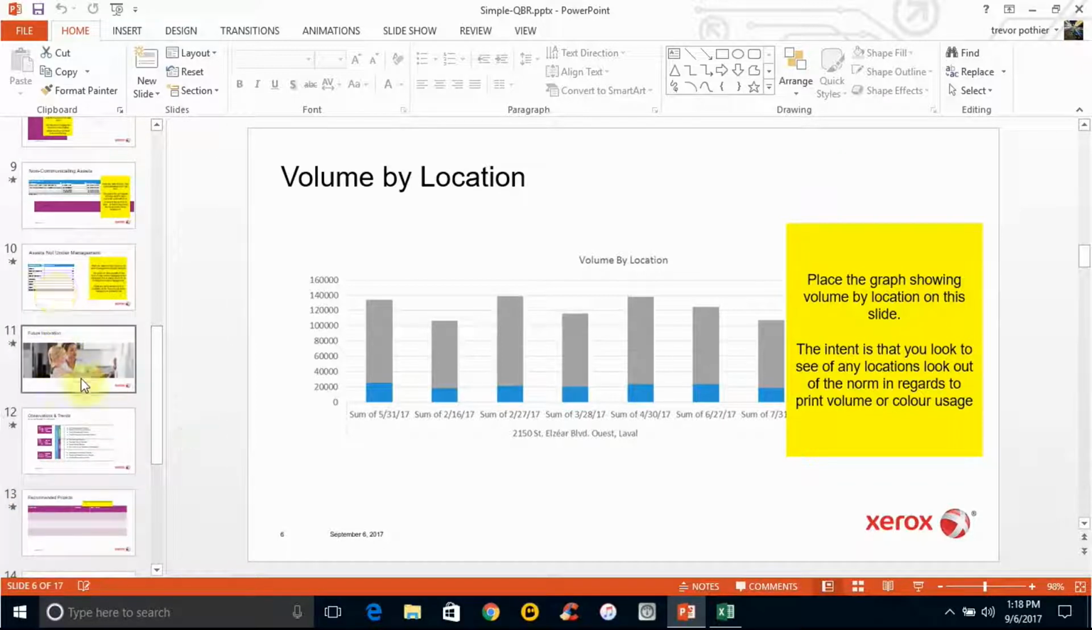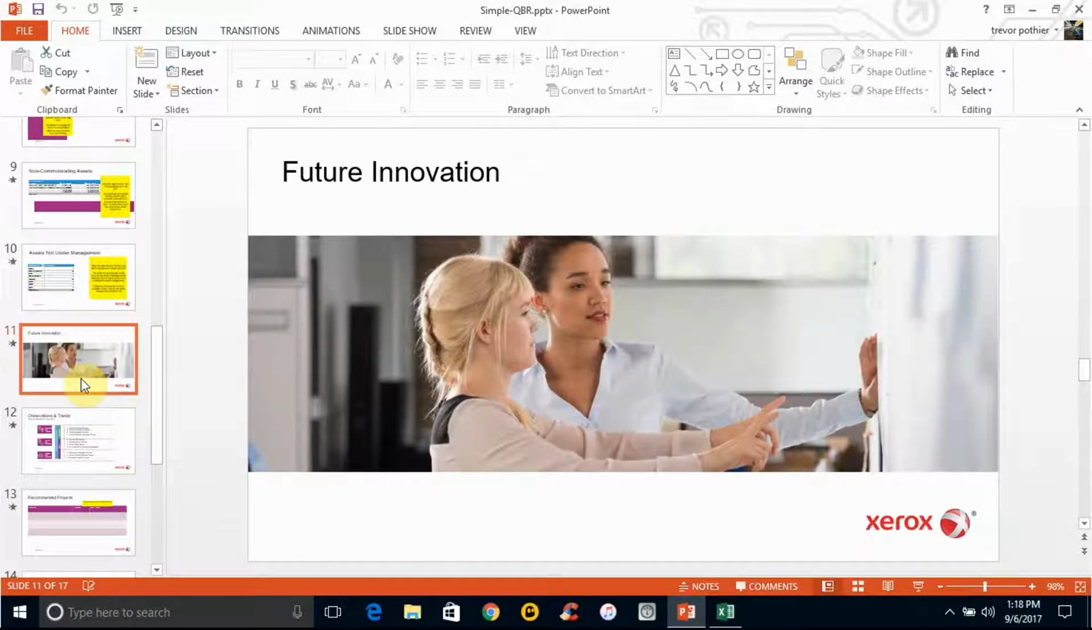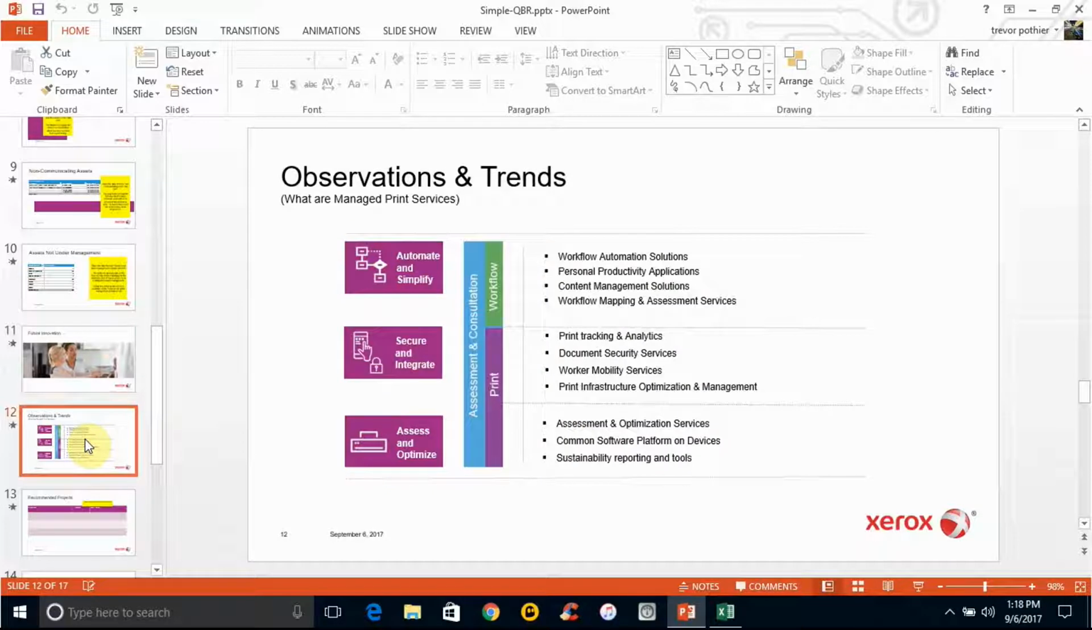The next part of the QBR, after you put that data in and have that conversation, is what's next for the client. And that's when you get into future innovations. For the future innovations part of this presentation, really what you're trying to do is have the conversation with the client about how do we move them up the MPS continuum so they see more and more value over the life of the contract.